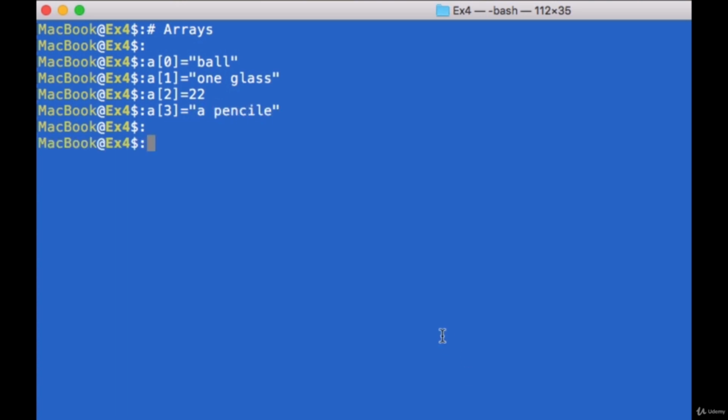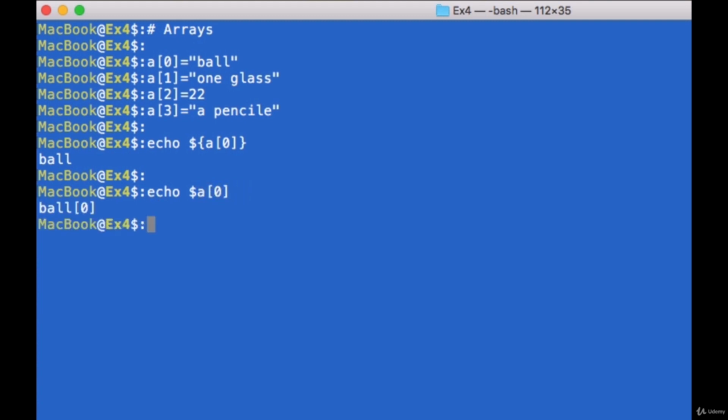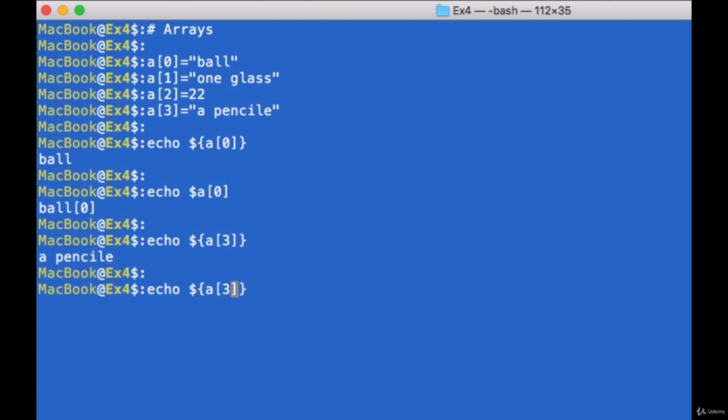Now we can access every single one of those in the usual way. So if I want to access A0, I will go $, and then curly braces, and then A[0], and I get my value. The only thing that you have to remember is that in this case with arrays, the curly braces are necessary. You cannot go like that as in normal variables. Okay, that's what you get. And so in the same way I can access, for example, the element 3 of the array, which is pencil, or the element 2, which is 22, and so on and so forth.